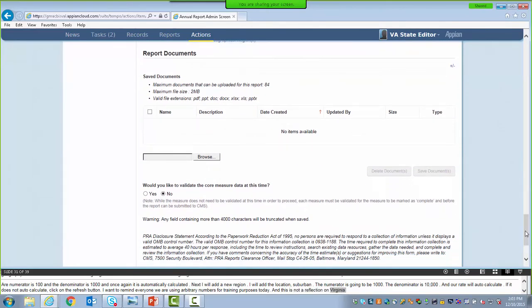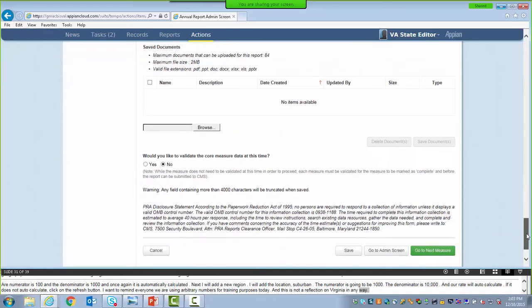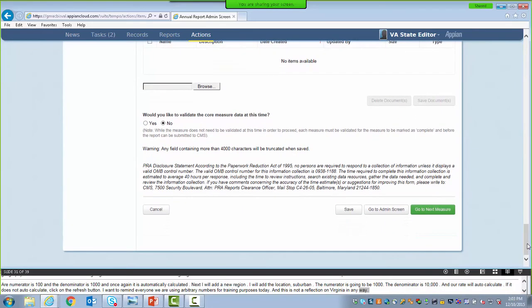You may also upload documents to the report from the admin screen. We will be uploading documents to the report from the admin screen later in this training, but you do have the option to upload documents from each measure page. Documents uploaded should be supplementary to the information included in MacPro.